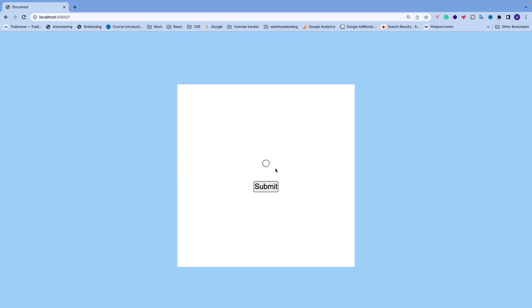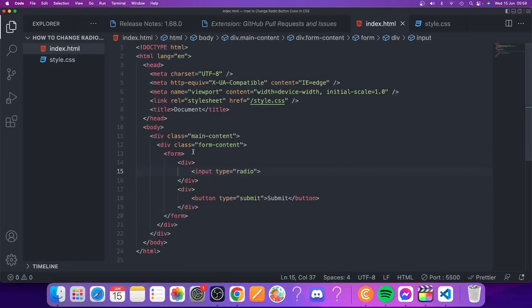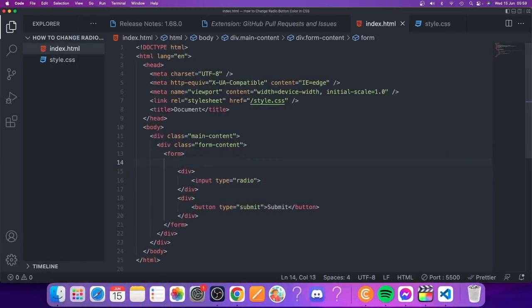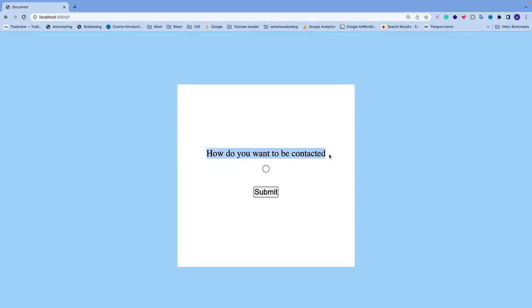Alright, so let's go back and just add a question first. I'm just gonna add a paragraph above the first div. And we want to know how the user prefers to be contacted. So we're gonna ask a question. How do you want to be contacted? Like so. Alright. Now we can see that we have the question right here. So let's go and add the radio buttons.